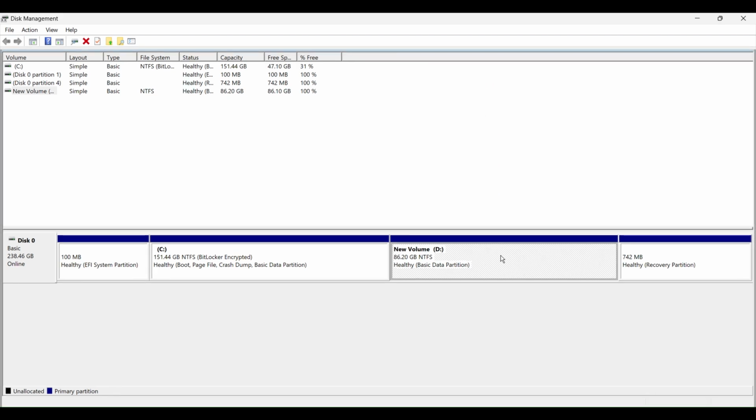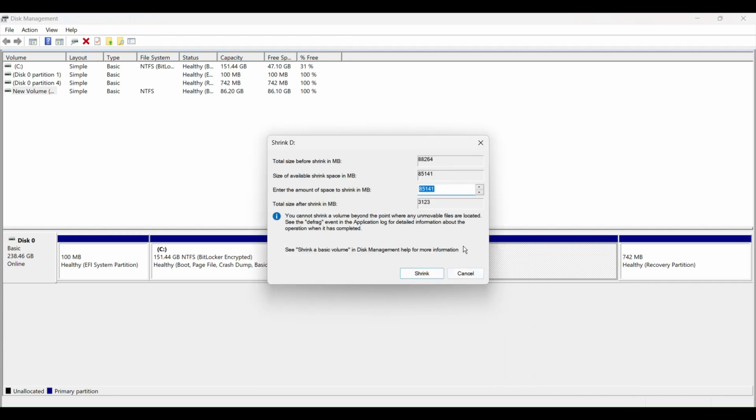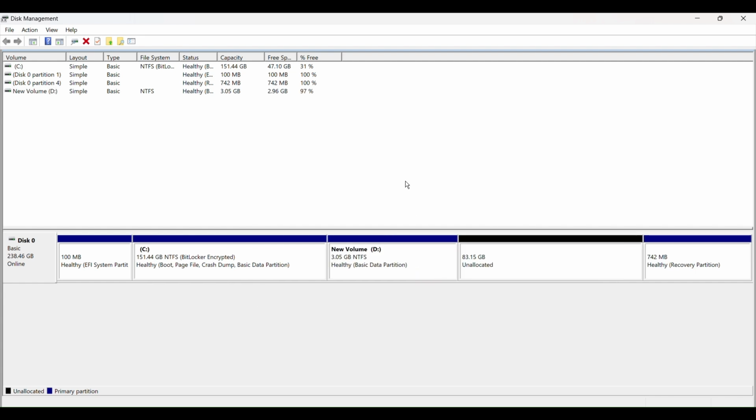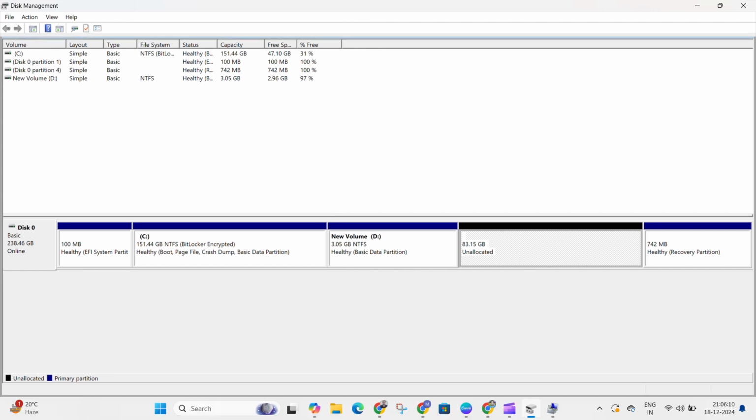To shrink the volume, right-click on the D drive and select Shrink Volume from the menu. A new window will appear, showing the total available space for shrinking. Enter the amount of space you want to shrink in MB. Click Shrink, and Windows will reduce the size of the D drive. You will now see a black bar labeled Unallocated Space in the Disk Management window.